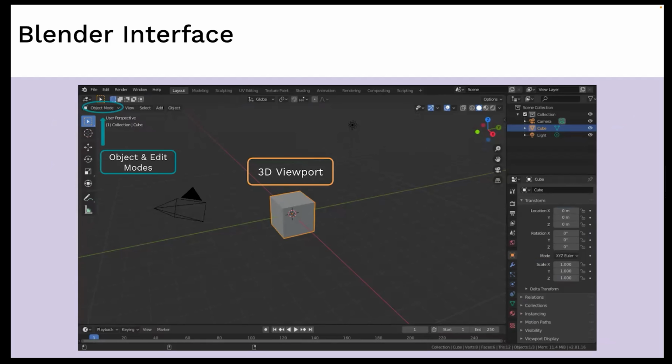Next is the object and edit modes. You'll go up there to click between object and edit mode. We'll go more into that. This is a scene collection, basically, of all of your stuff. You have the cube here. You have your light there. You have your camera there.